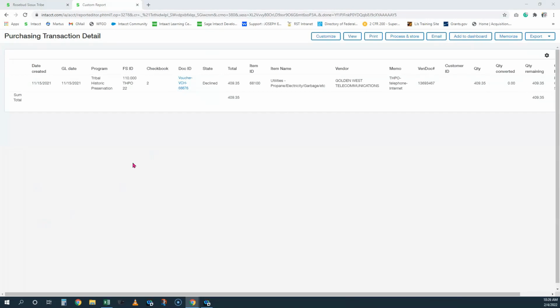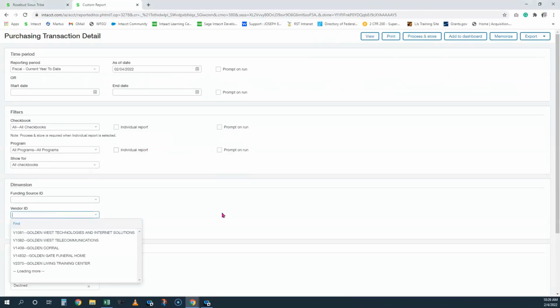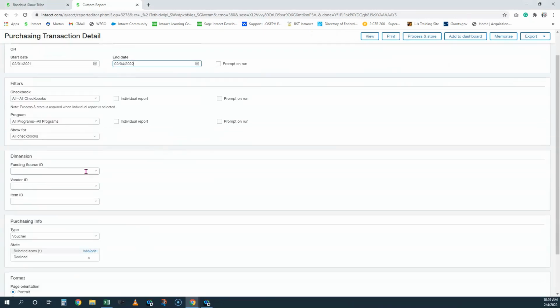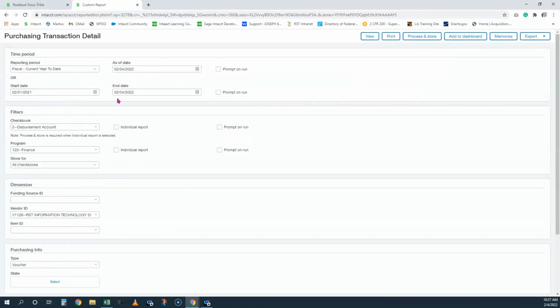All right. So we've seen how we can do that for our vouchers for a specific vendor. If we wanted to just see the month of February, and in this instance, we're going to look for something for finance. Do we have any purchasing documents we've done with IT as our vendor? And so we're looking for the month of February, February 1 to February 4. Using the start and end date overrides what's selected up here.